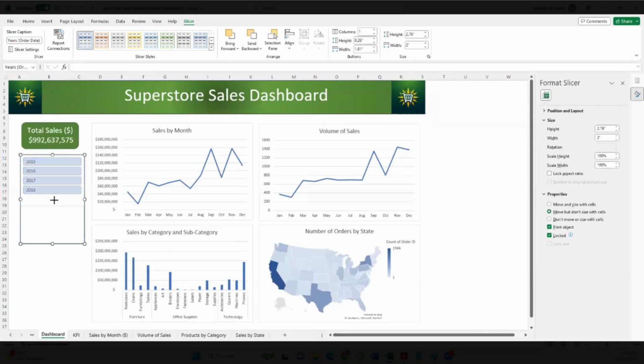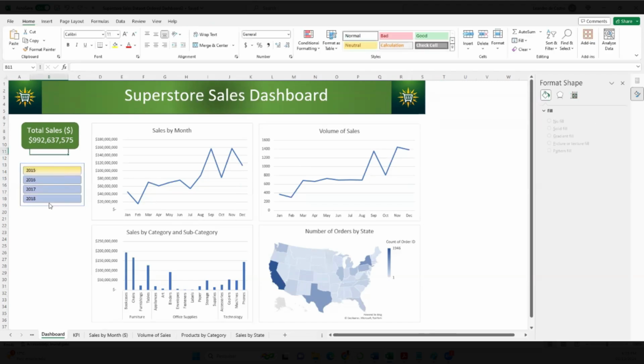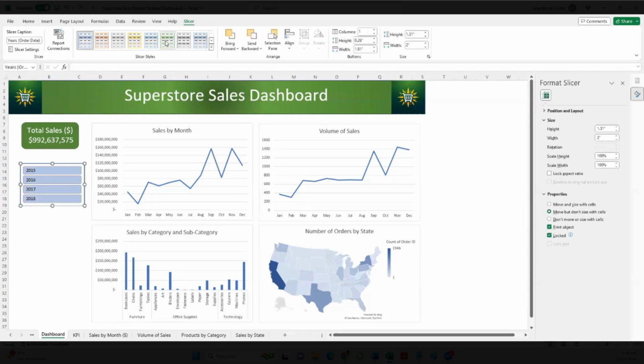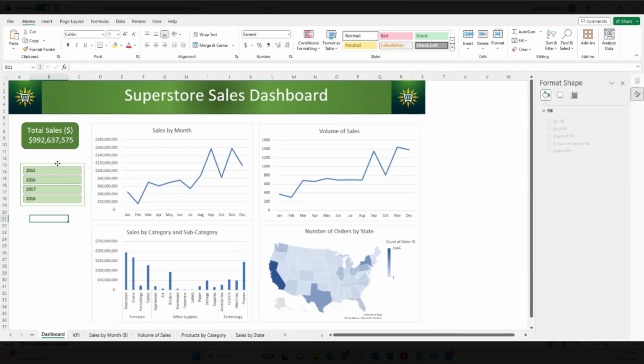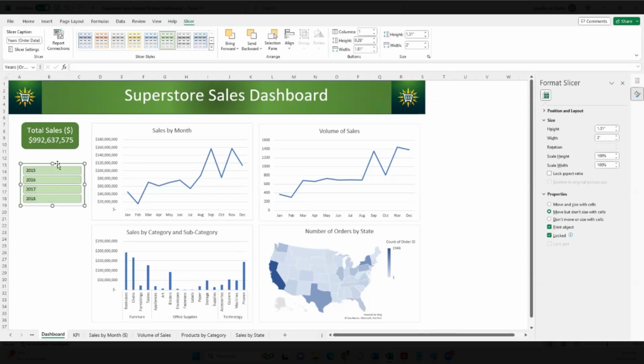Okay, let's do some formatting. Let's take this style that is more similar to this style and the colors that we are working with here. And now let's also do something also important, which is let's connect this slicer with all these graphs. We cannot connect it with the map because the map's not connected with the pivot table.